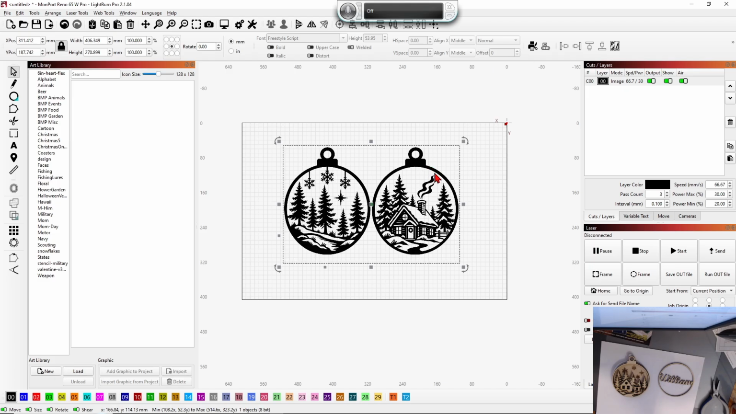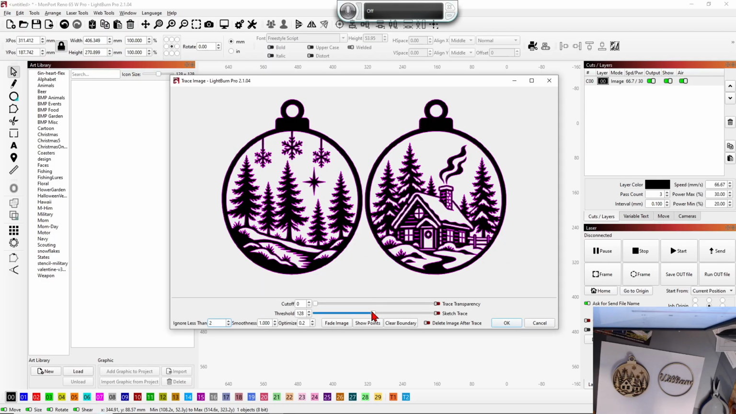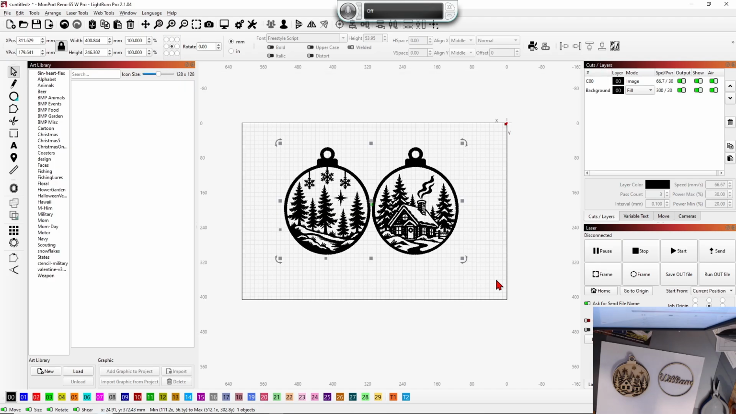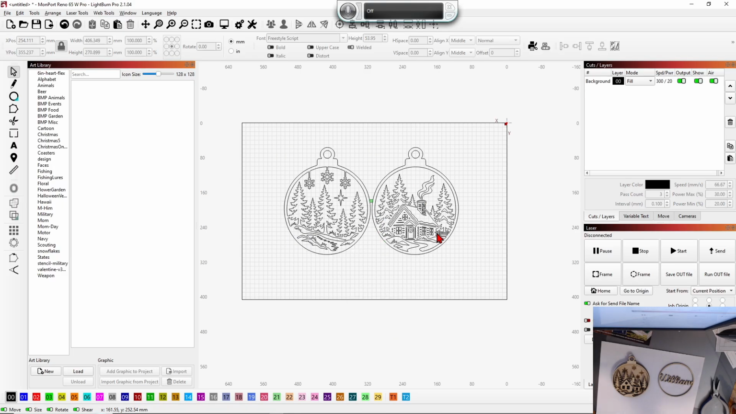So let's start by making them separate files. We'll do a trace. Since we're clicked on the image, you can go in here and tell it to trace the image. You can adjust the settings for the trace, but the default works just fine. You just say okay, and that creates the traced image. We can grab our original image and move it. You see now I have my traced image here, and they're grouped and I can ungroup them.